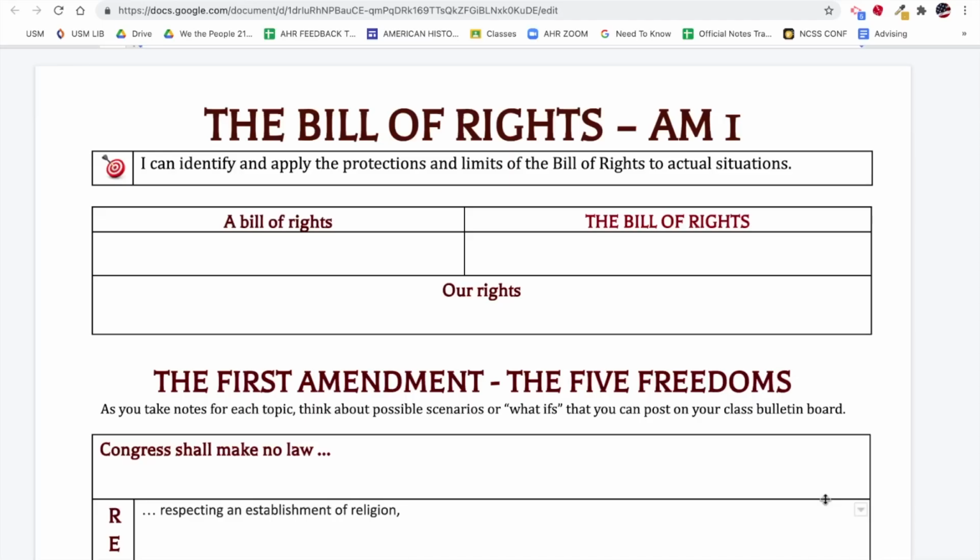All right, it's learning time. So have your notes out, have something to write with, have an open mind, maybe jot down some ideas for scenarios. And here's the intro to the Bill of Rights and the First Amendment. Oh, I love this stuff.